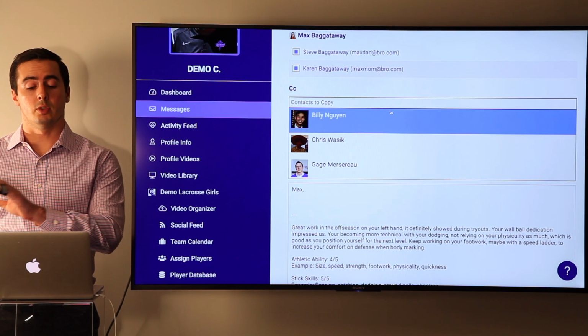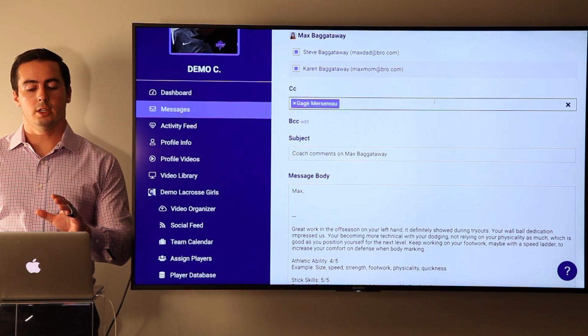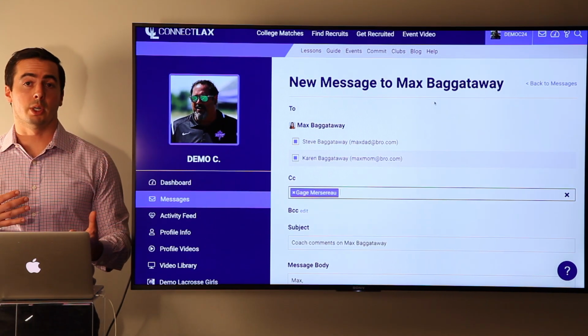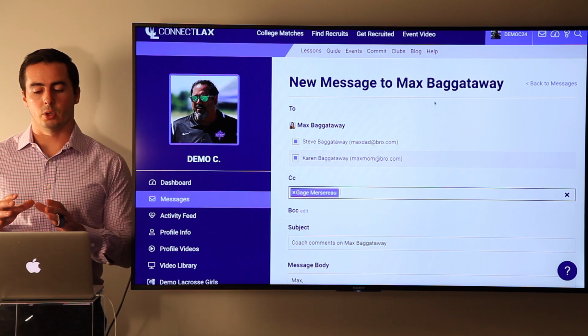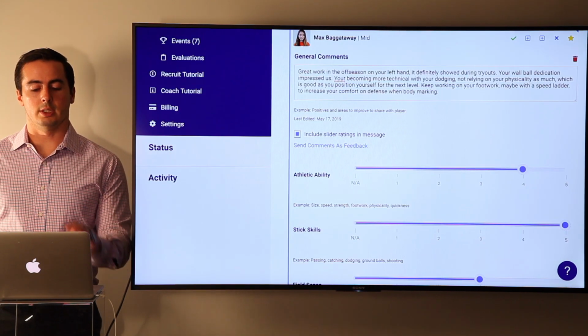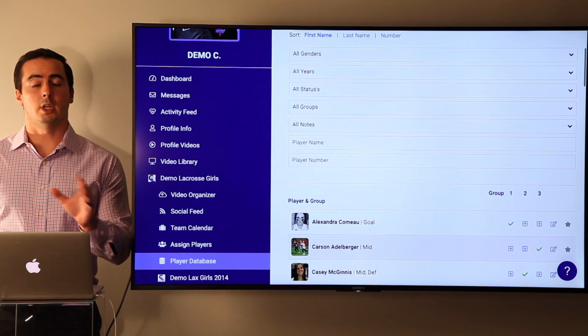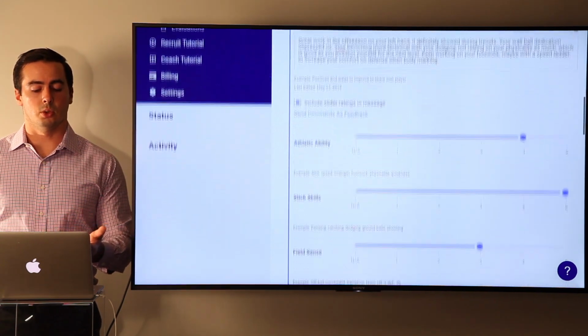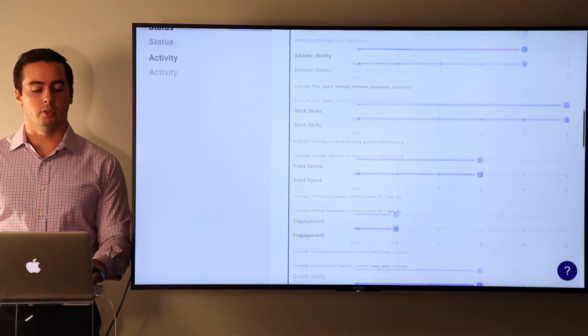You could also copy different coaches on your staff. The key here is that this could be things like what the player could work on in the off season. So again, it's not visible to them unless you share that feedback. What is nice, however, is that you can use this for all your teams, not just your high school team. So for youth and middle school, it can be a great way to share feedback with your families.